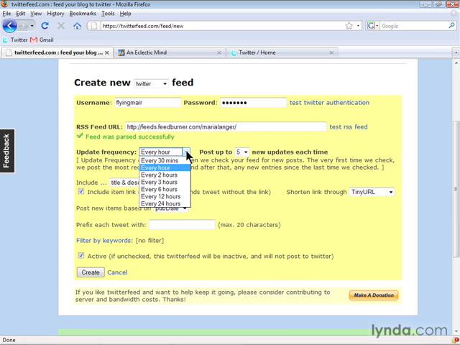Now, you can pick how often it should check for new content. And this really depends on how often you post new content. What they request is that if you post infrequently, like maybe every couple of days, that you set it for a higher number, like 12 or 24 hours. Whereas if you post very frequently, like maybe several times a day, you might want to set it to 30 minutes.